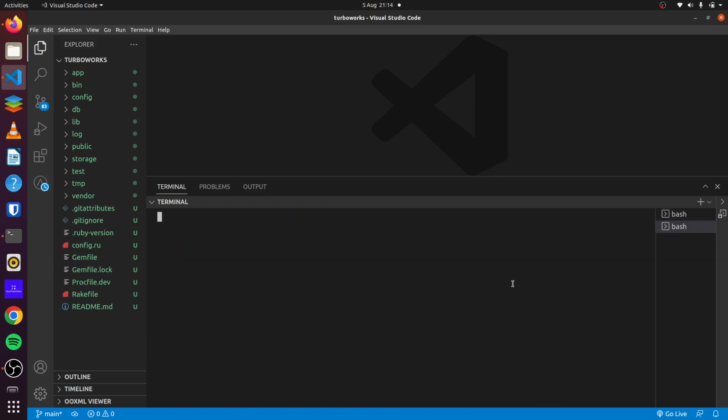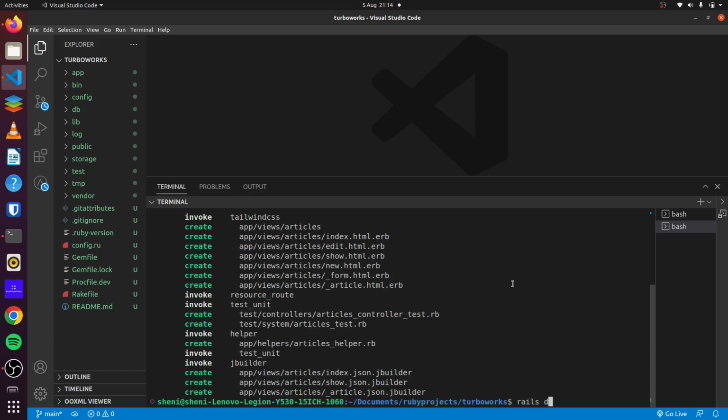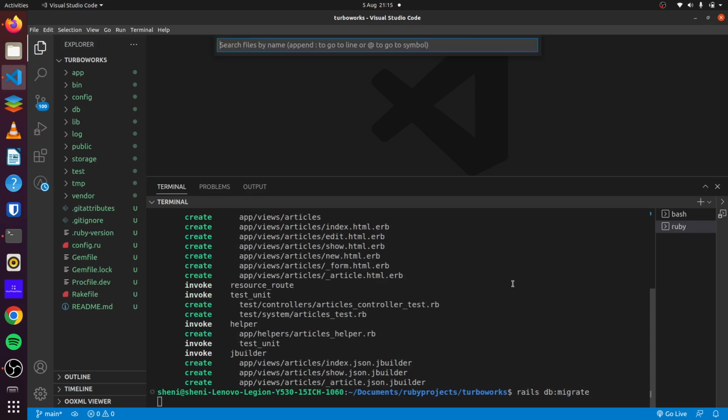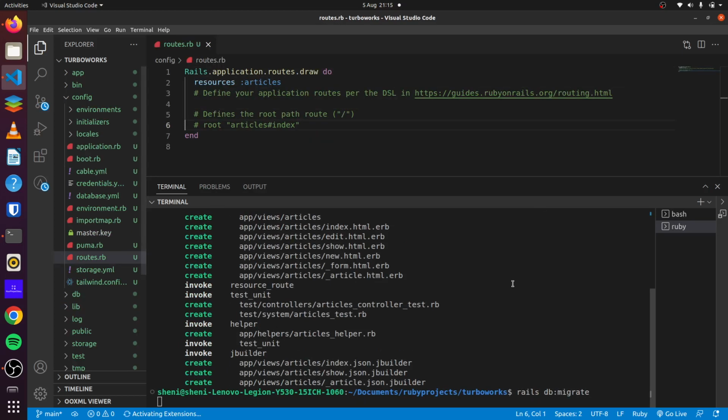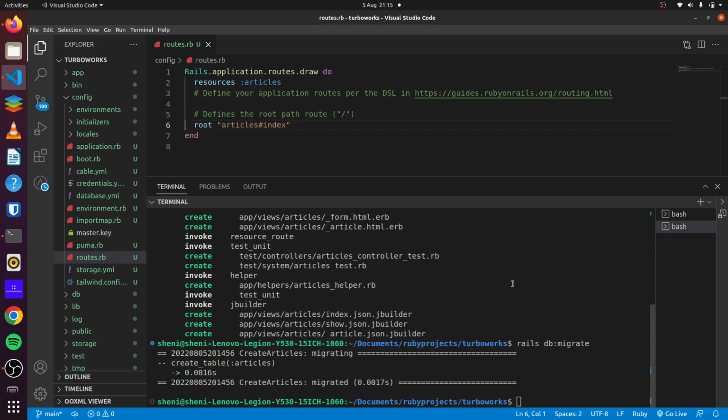And for this application, we'll generate a scaffold. So we'll run Rails generate scaffold. I will say article. I will have title of type string and content of type text. With that, we can run Rails db migrate, and we can update our routes.